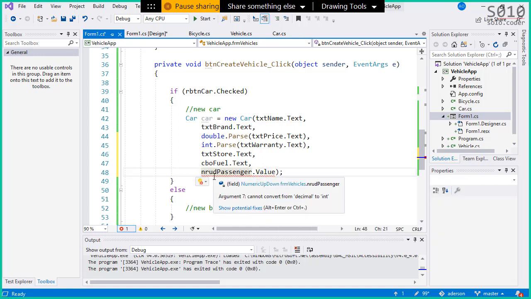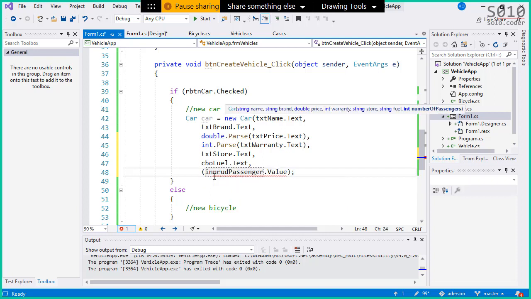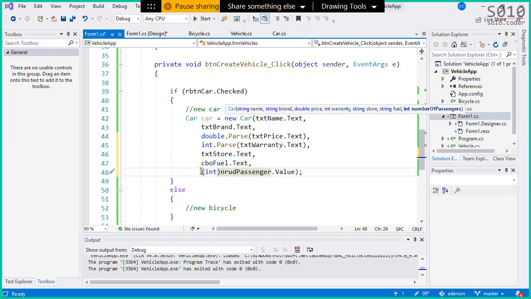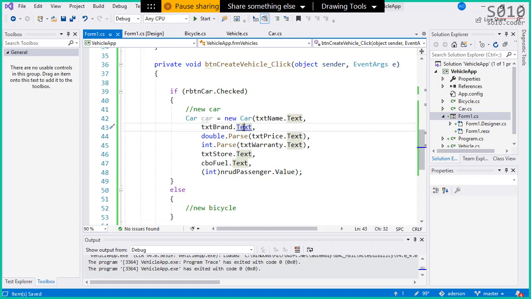I'm going to do this conversion not with parse. Parse is used to convert strings to numbers. But to convert a number to another type of number, we use this type of syntax. We use casting here. So I'm saying convert this decimal to an integer. So with that, we have our car.